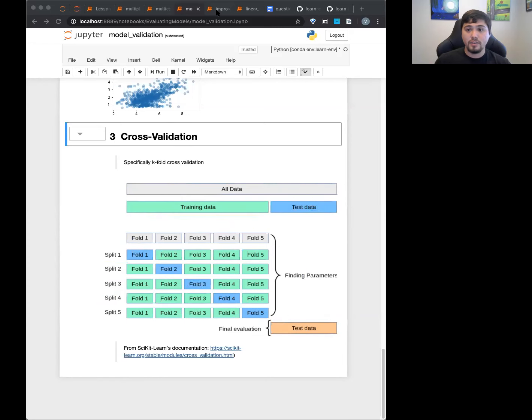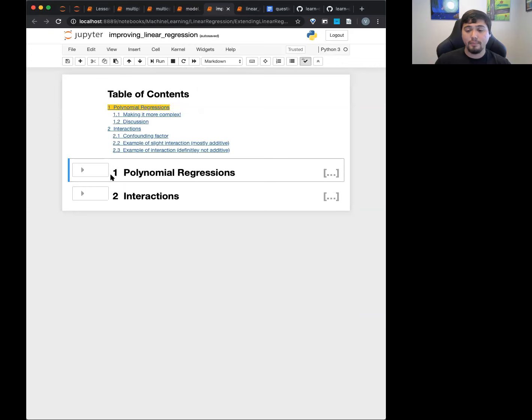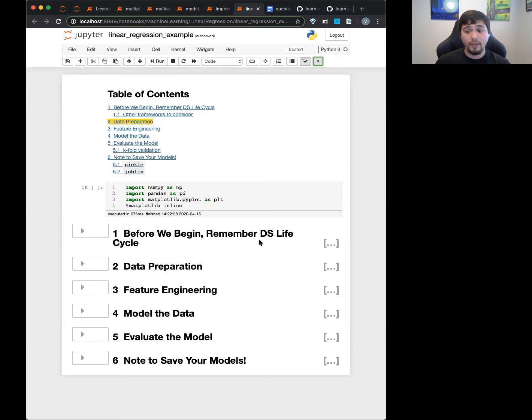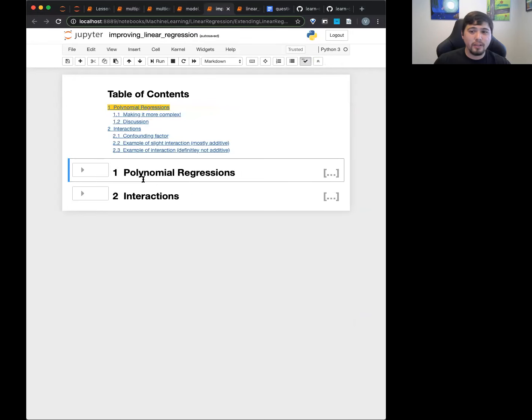Real quick, I know we didn't talk about polynomial regressions and interactions, and I even have a little example walkthrough. I'm going to save this for next week. I'll just quickly tell you: polynomial regressions and interactions are part of section 20. It's a lot easier than it sounds. Basically, it's the same exact thing as linear regression, but we're combining features together.